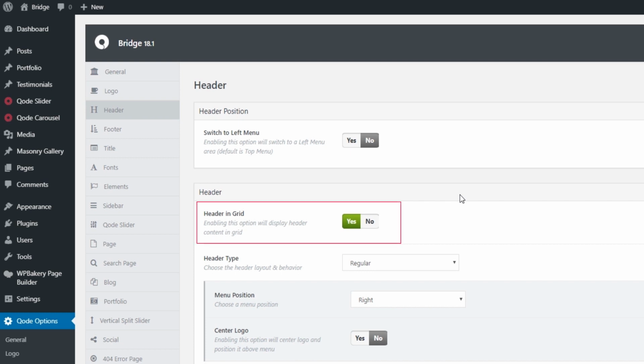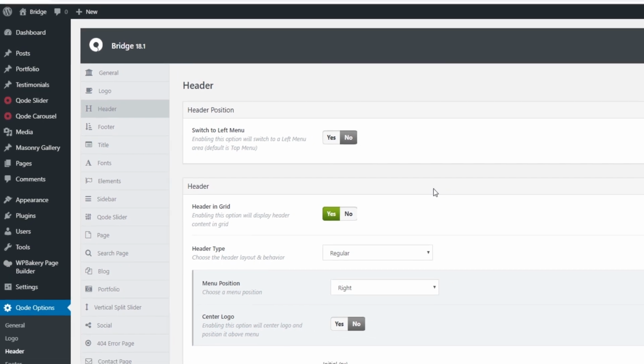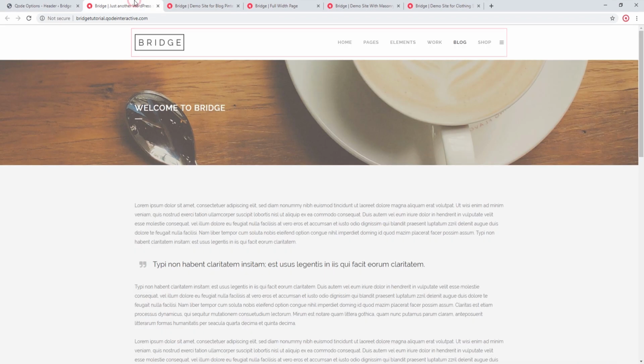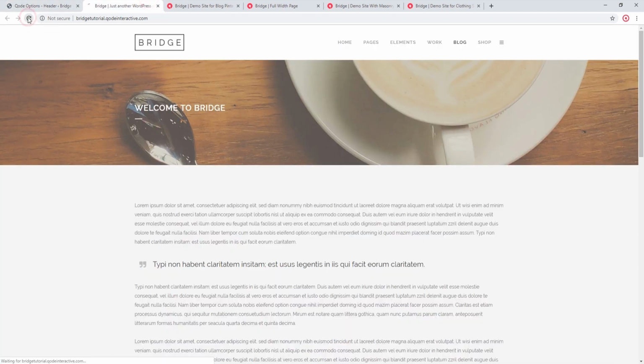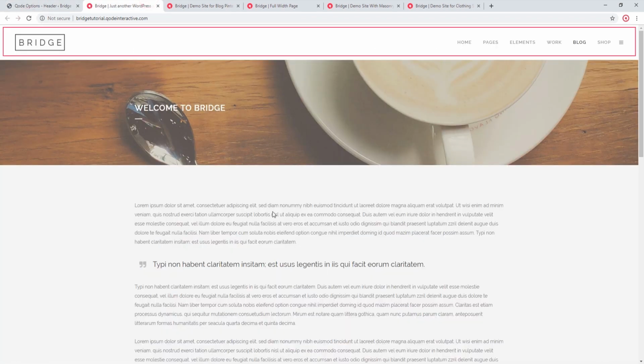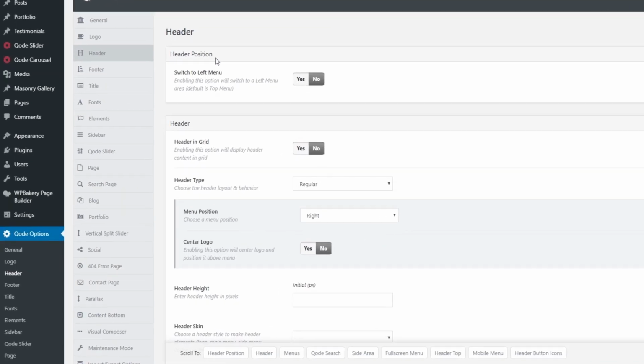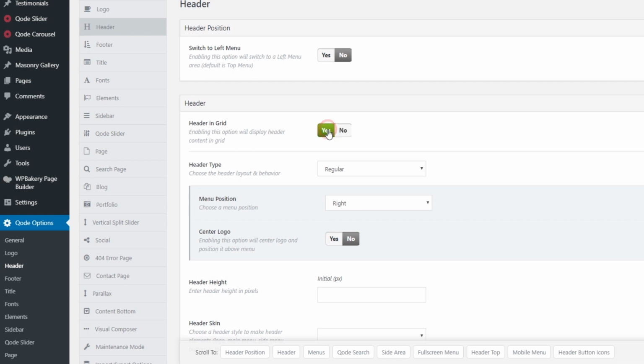Now, header in grid: if you put yes, then the content of the header will be aligned with your page grid. Currently, my header is set to be in grid. If you put no, your header will span full width across the page. Let's see what this looks like. I'm going to refresh my page. Now we can see that the header is spanning full width across the page. I'm going to set my header in grid again.